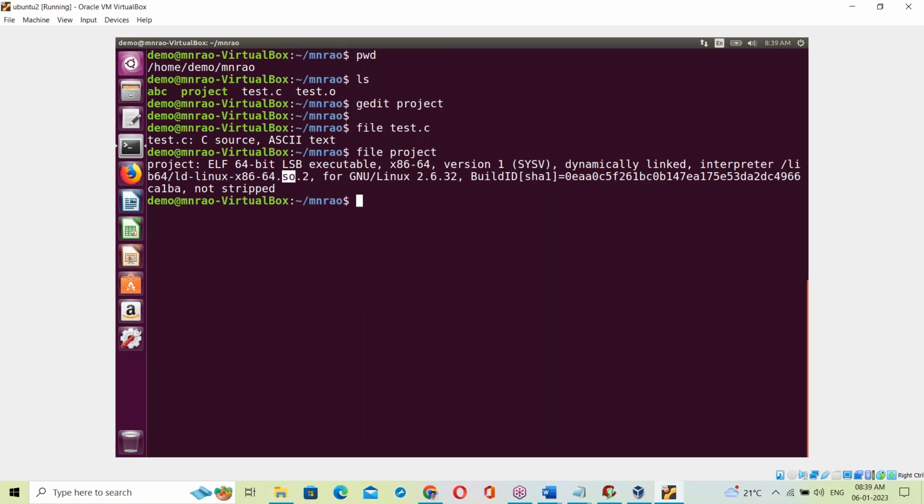.so is the extension for an OS library. The .2 means version, that is the second version. Maybe there is already a first version or a second version. This is the second version of that library. .so is an extension for the OS library. So the project executable file comes with the Linux OS library. So this is about the exe file. I hope you understand what exactly an exe file is.